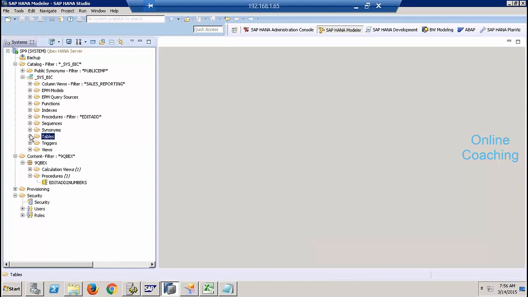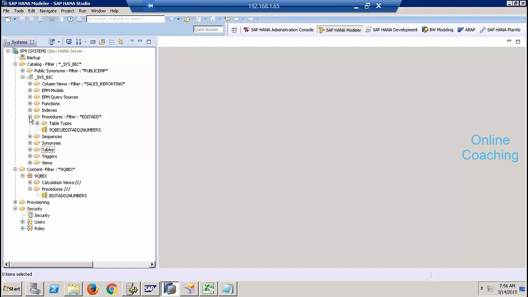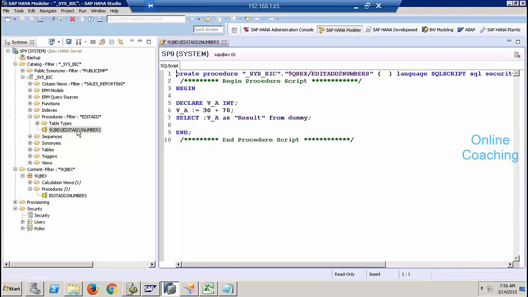Now apart from this, we can also debug the procedures. Let's say this is like coding, right? Similar to your ABAP, we can also debug the stored procedures. You can just double click on the procedure. Let's say I want to debug it. So double click on this procedure. It opens this object.